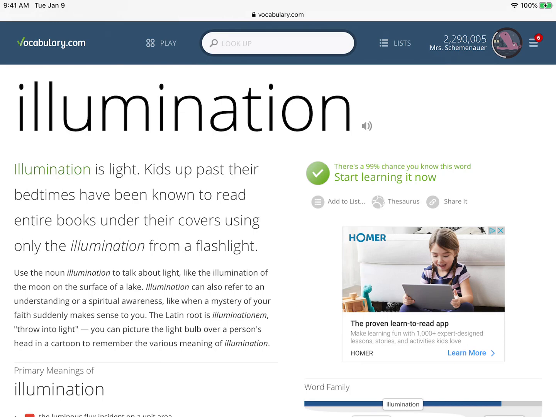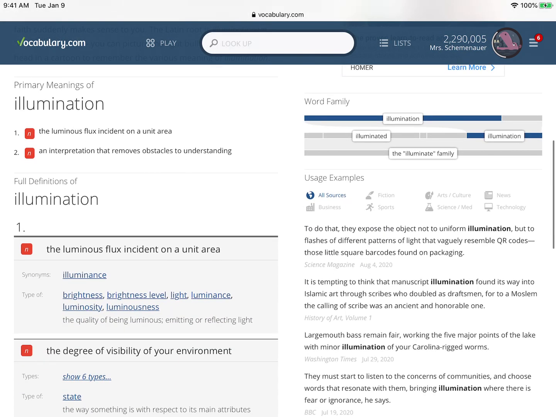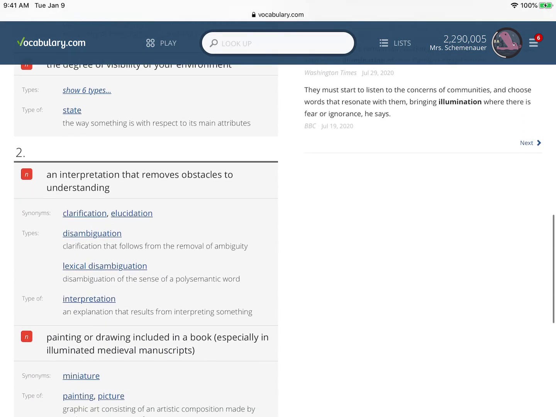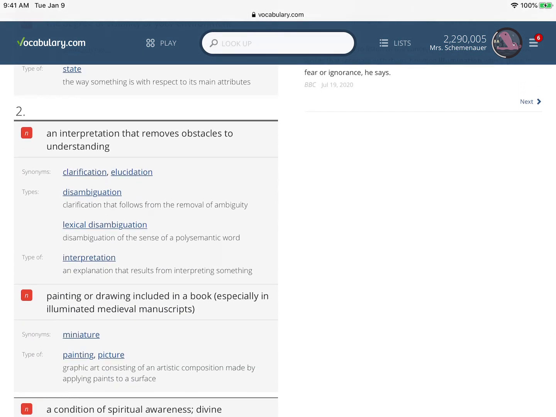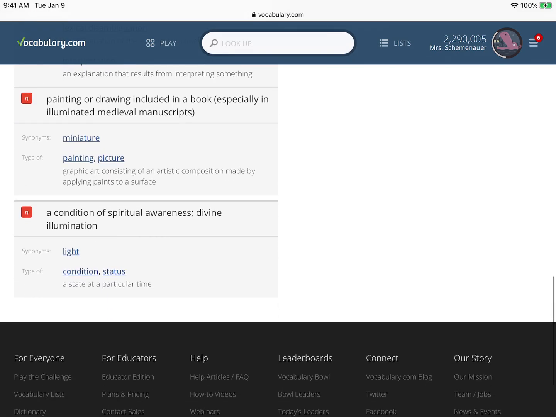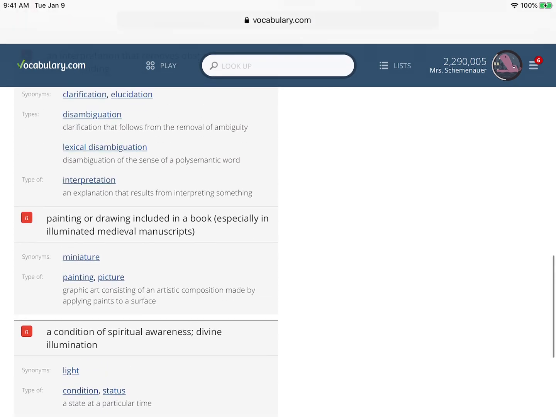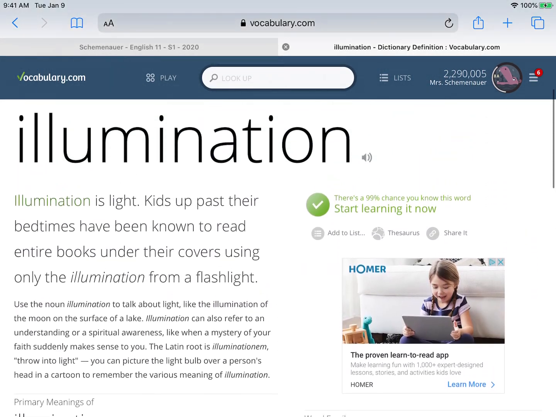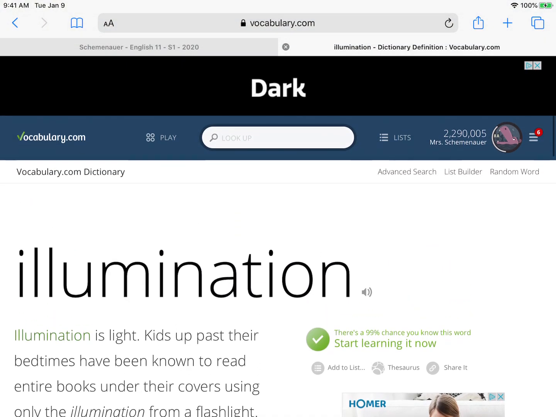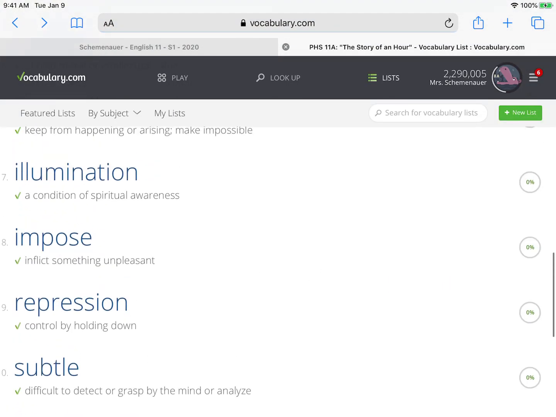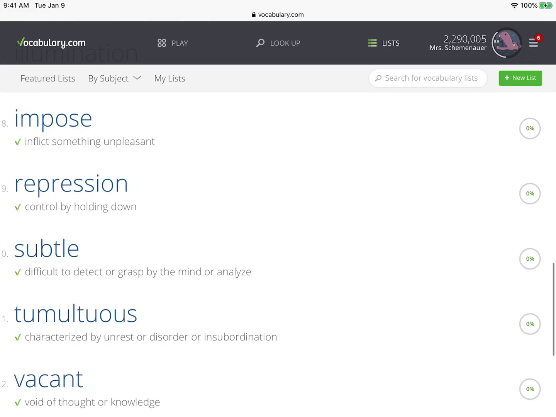Kids up past their bedtime have been known to read entire books under the covers using only the illumination of a flashlight. So even though our definition tends to put less of a literal, more of a figurative, the idea of a spiritual awareness down here, this kind of illumination, it can be as simple as something being lit up, either figuratively or literally. All right, after illumination, we've got number 8, impose.